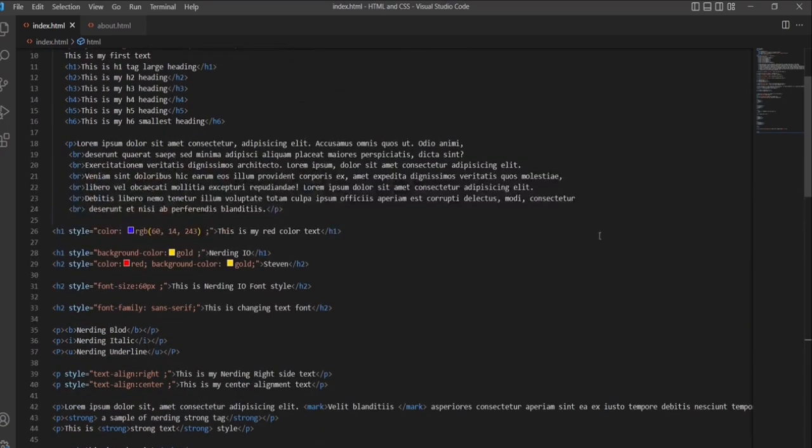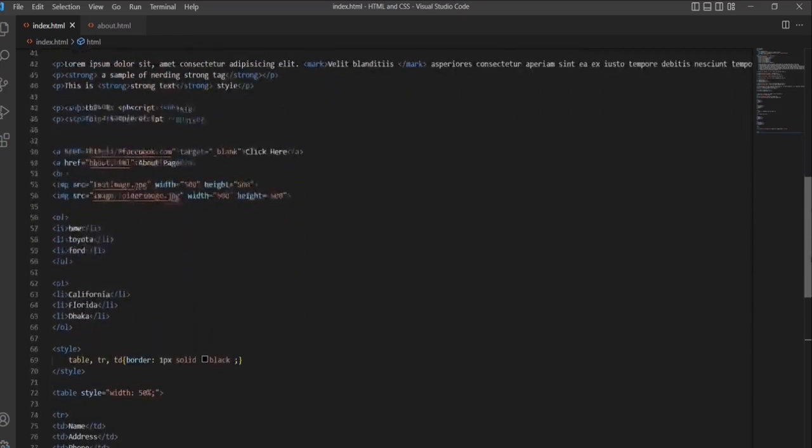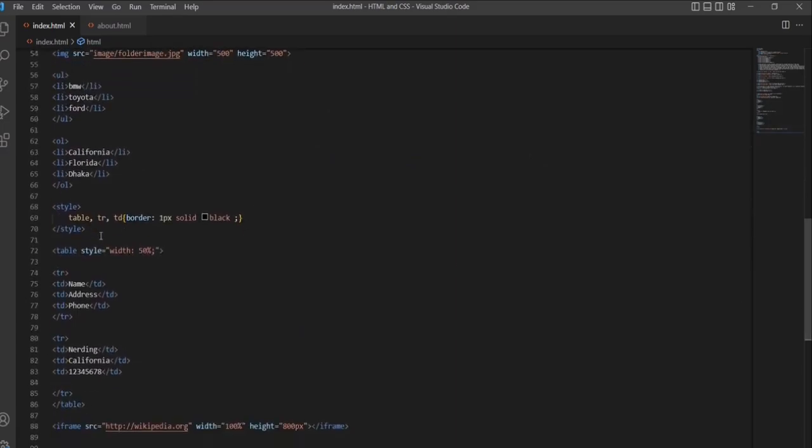So for this line number 26, you can see here I declared inline CSS, and inline CSS is placed in the same line. And for internal CSS, I declared the CSS using different tags, but that CSS is placed in the same page. That's why it's called internal CSS.